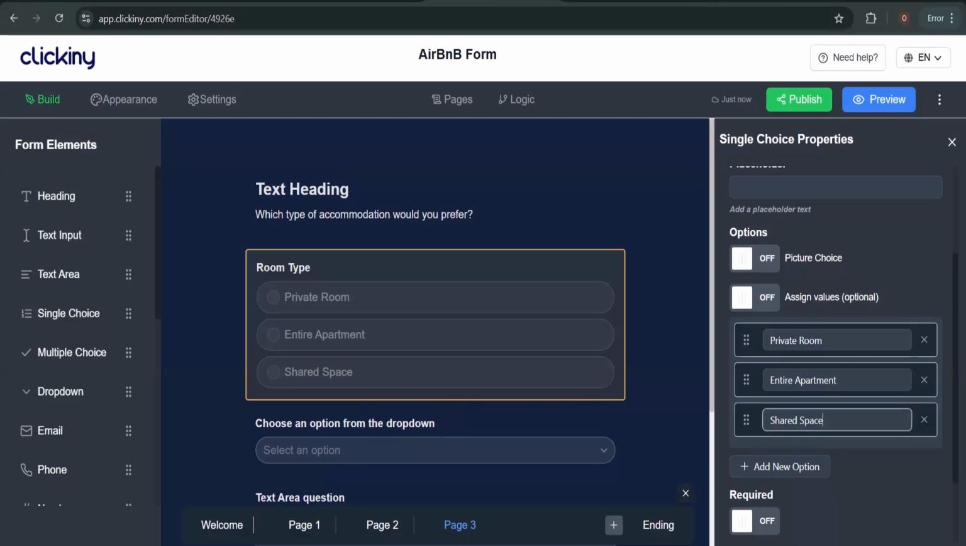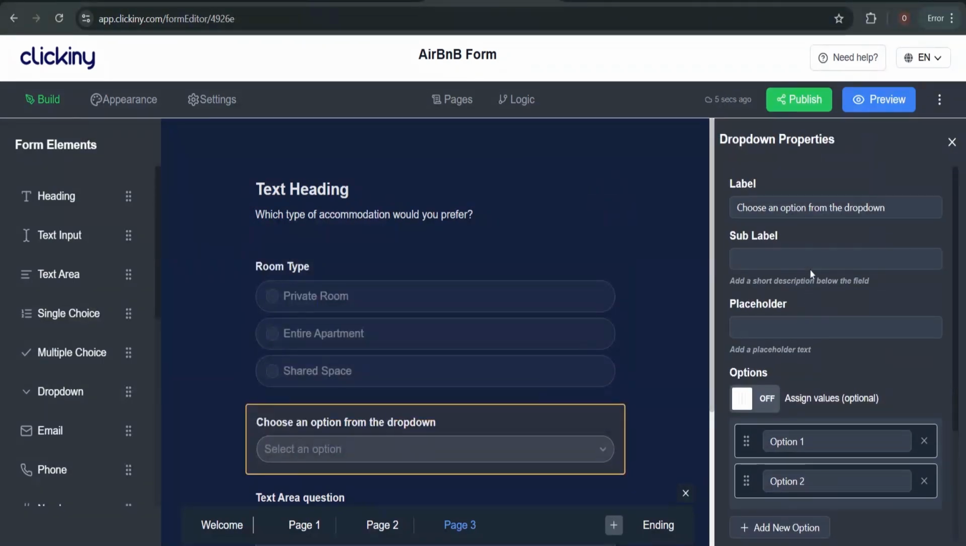Now we have the budget range. So let's say we want to give our guests a range of options to pick from. So let's say from 50 to $100 per night. Let's say 100 to 150.